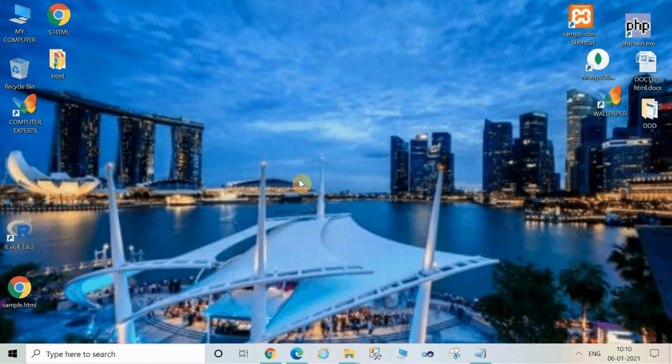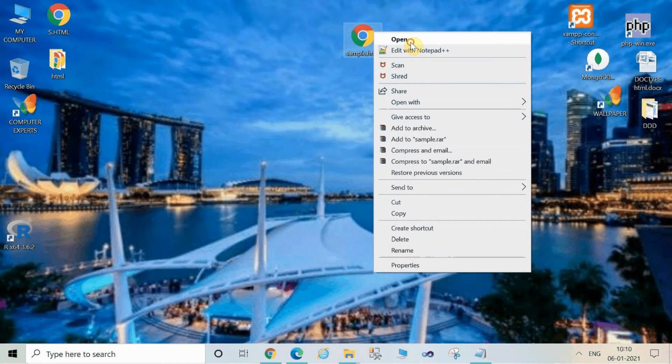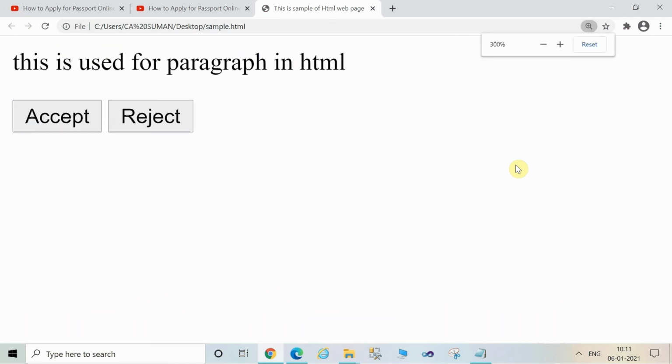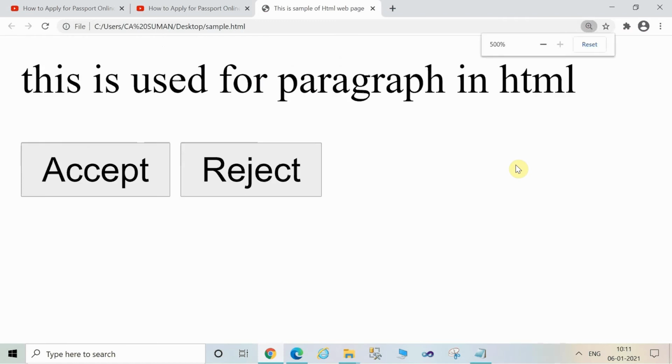Now switch over to the desktop. Now you're able to see this program. Now let's open the saved program by right clicking and opening it in your favorite browser. See here the contents are displayed on your screen. It is showing you one paragraph and the two buttons which are accept and reject, right? So it's not clickable yet because we haven't added any of the code over here.